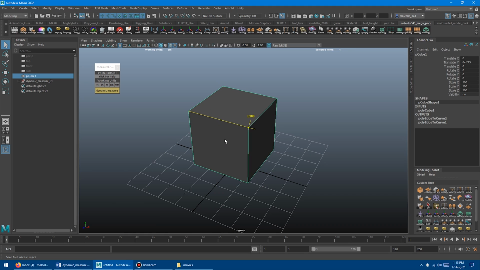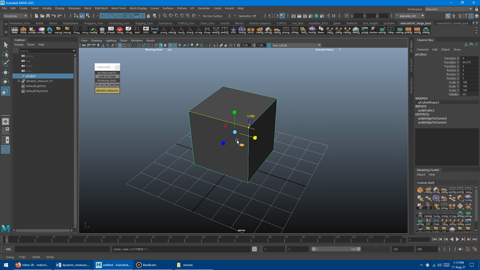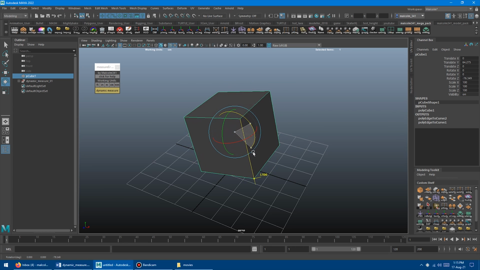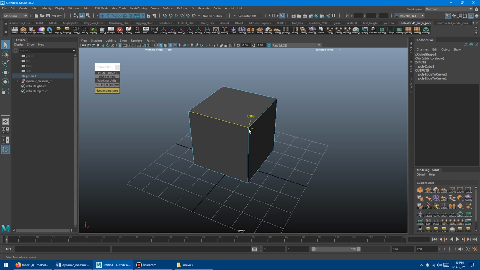Now, what's really cool is that it's actually dynamic. So if you scale the object, the measure will update in real time. You can uniformly scale it, and you can even rotate it, which is super interesting. The other cool thing is you can actually move the verts. So check this out. As I move just that one vert, it actually updates the measuring.